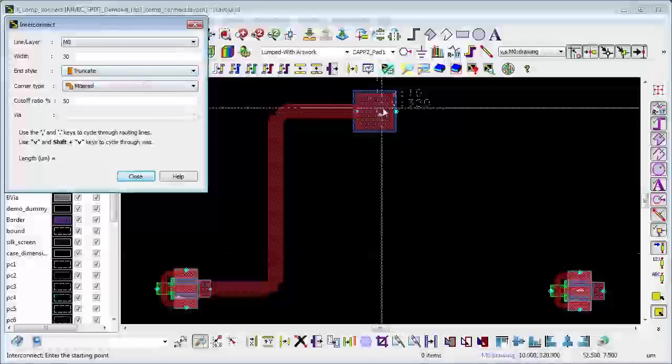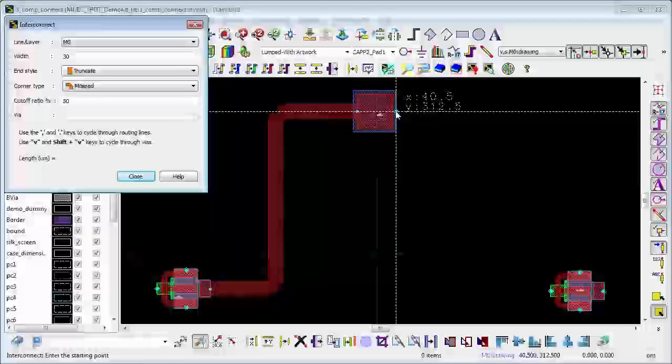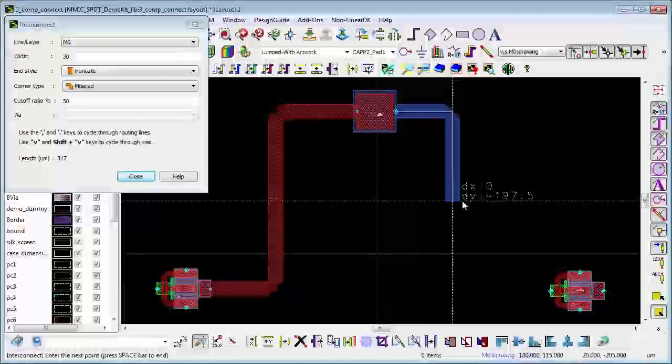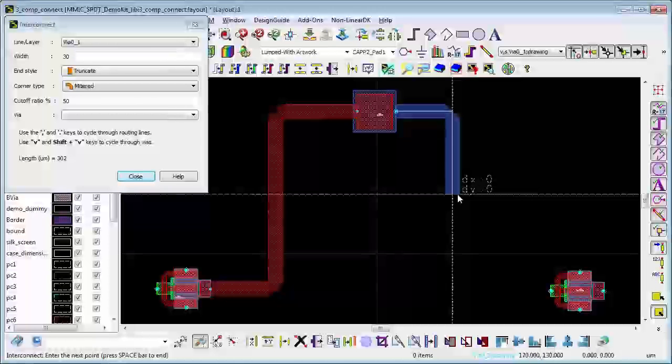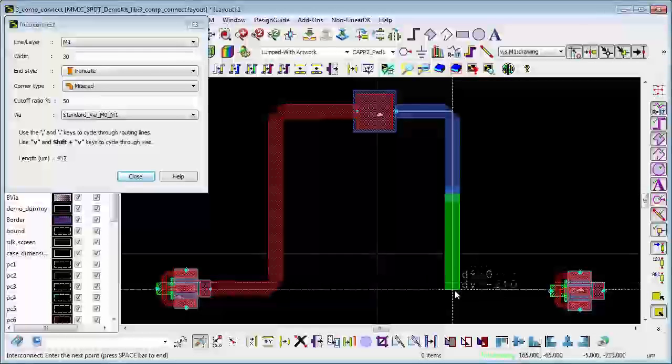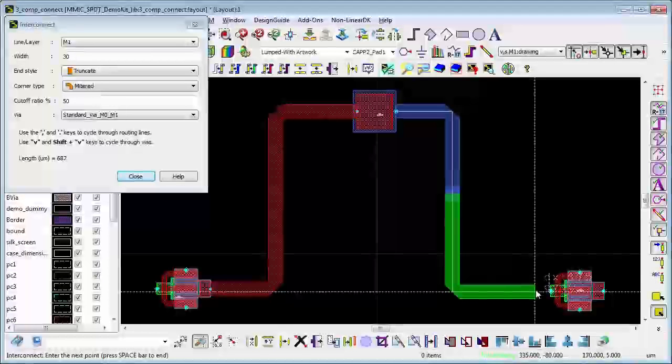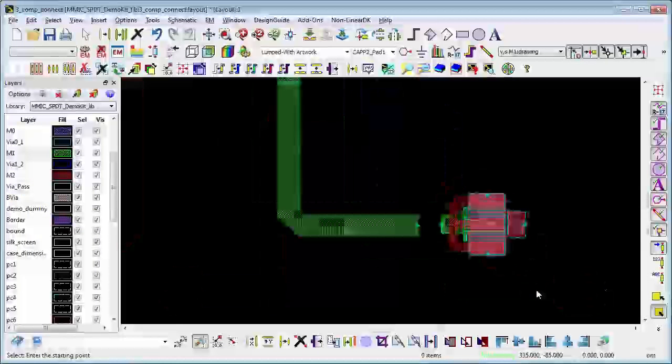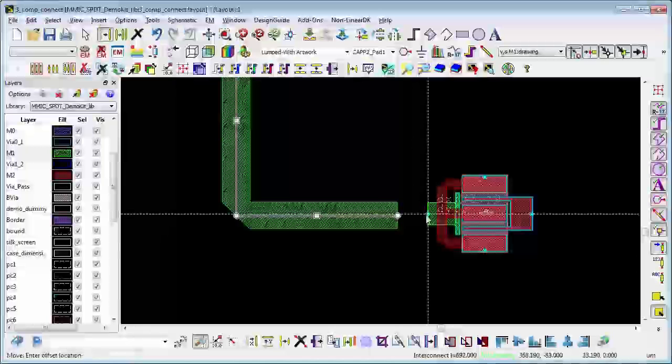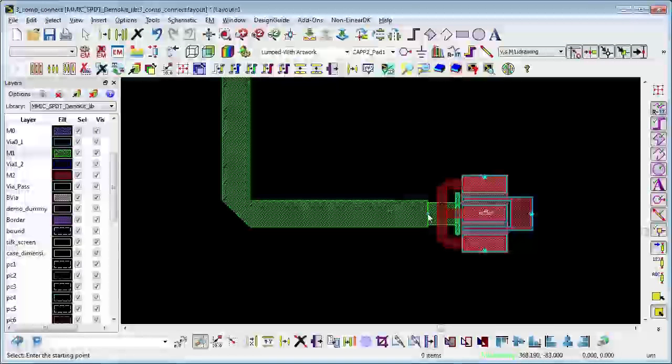over to the gate of the other FET. And along the way, we've got a transition from metal 0 to metal 1. And the way you do that is by using the period key, and the via is automatically inserted. And once again, if you get to the end here, you can just click and close the connection.